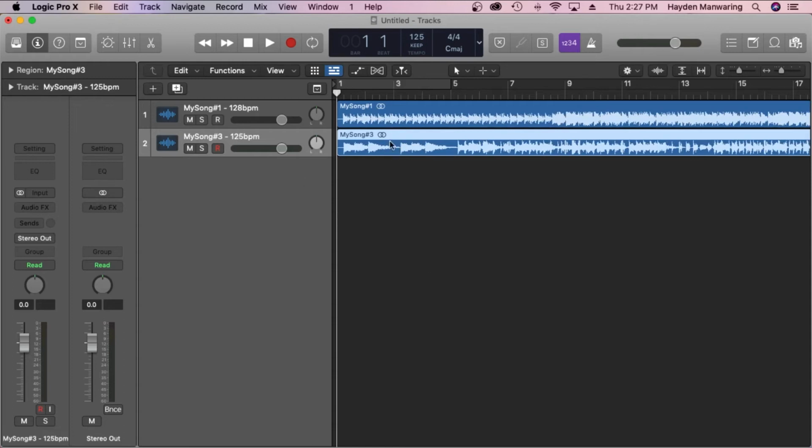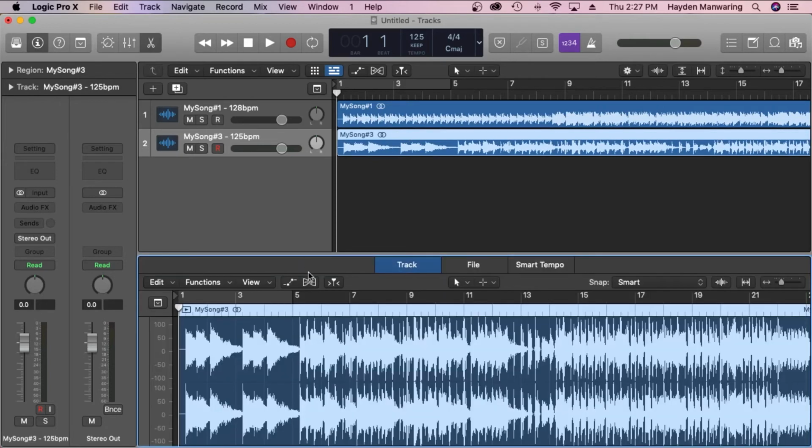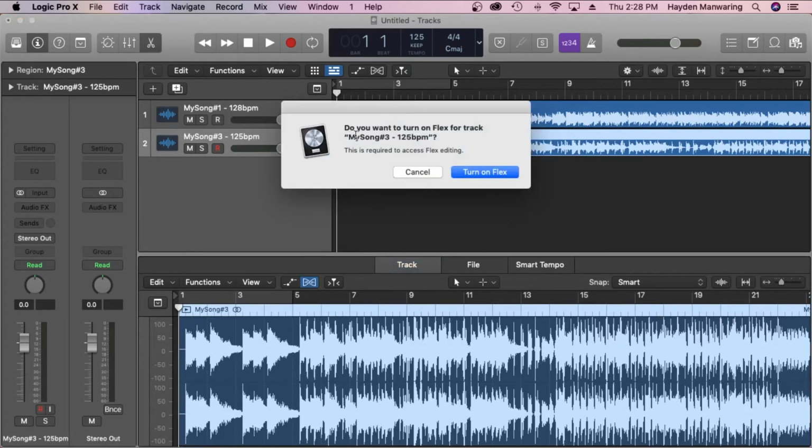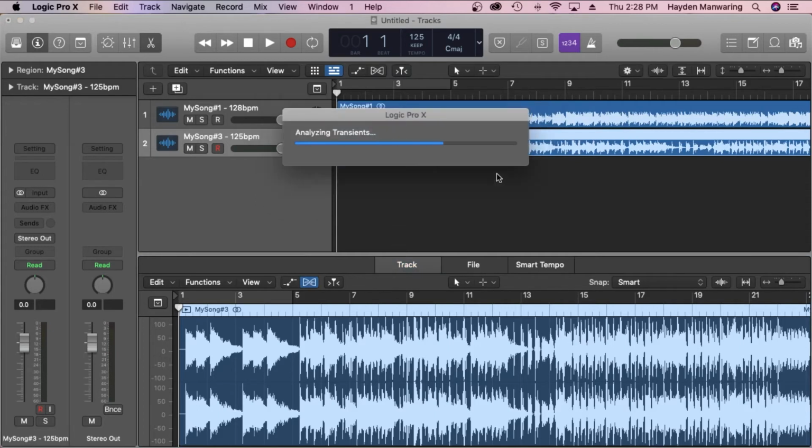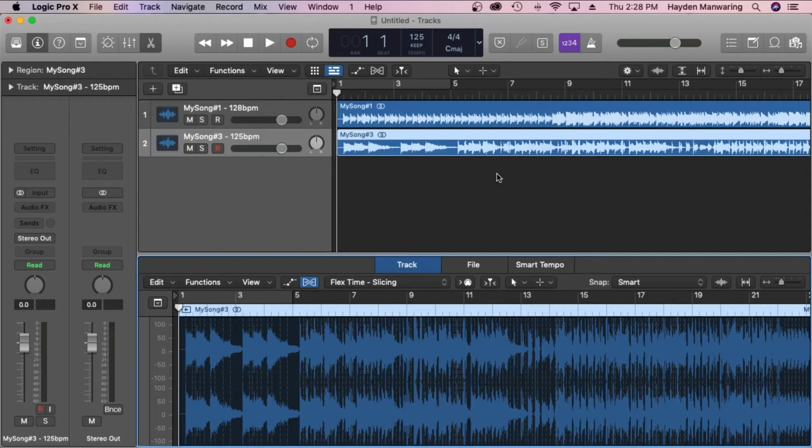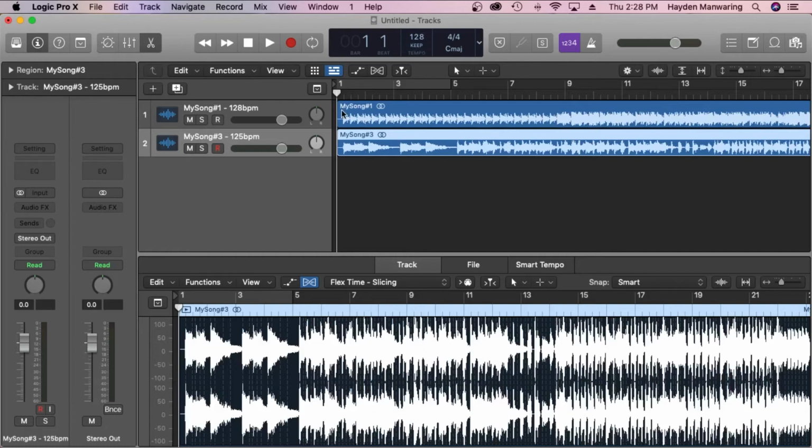So now if I were to double click on this track here, and then go down here to this flex tool, this is a tool called flex, just toggle that on. This will say, do you want to turn on flex for this track? Yes, I do. This just means that it's going to analyze it, and if anything changes with this track as far as the length goes, it's going to stretch and shrink it. So now I can change the project here to be 128, and if I hit enter, that will shift everything, and now my song tempos match. It's as simple as that.